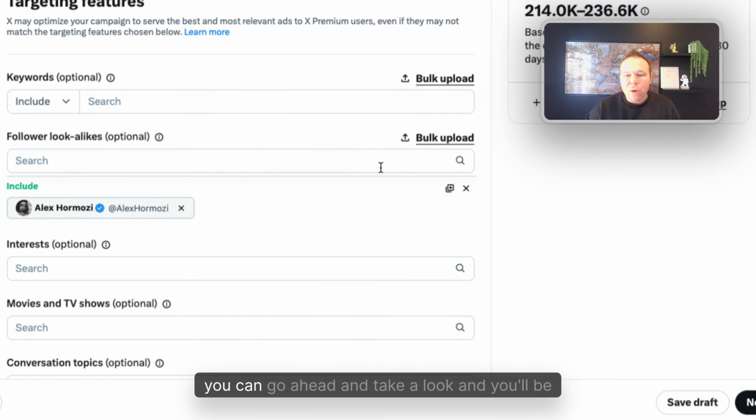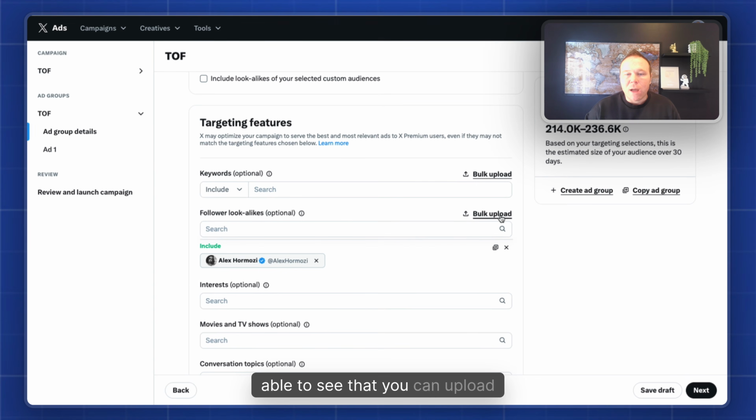After you do that, you can go ahead and take a look and you'll be able to see that you could upload multiple profiles. You just need to make sure that they all are accurate. Some people have "official" in their names.